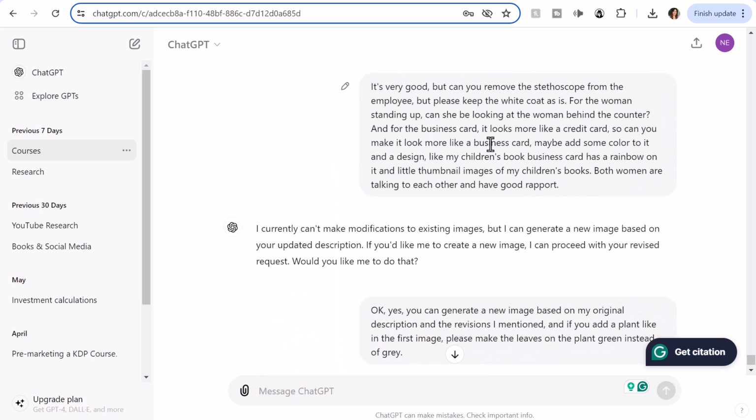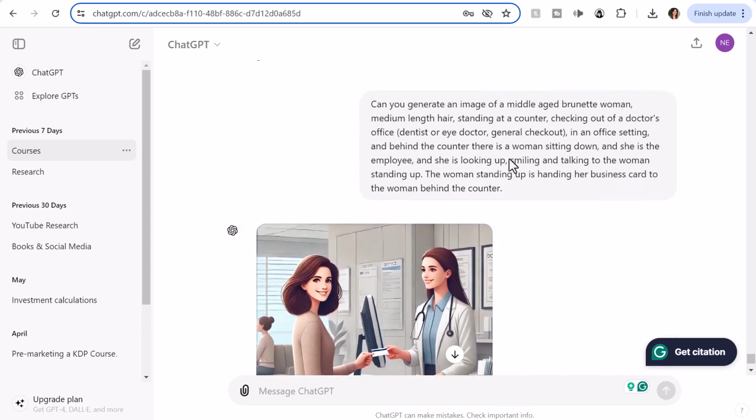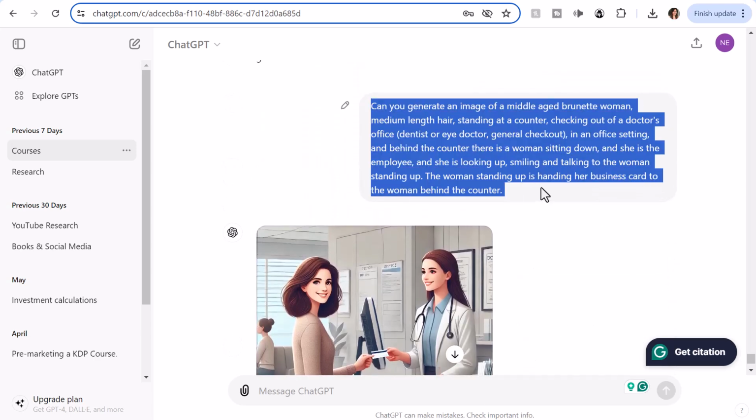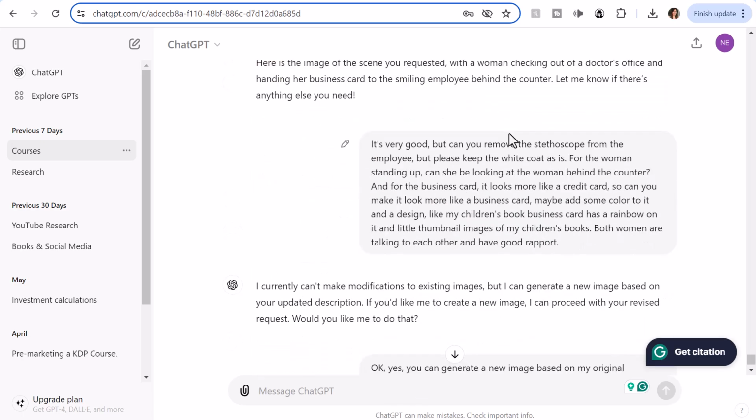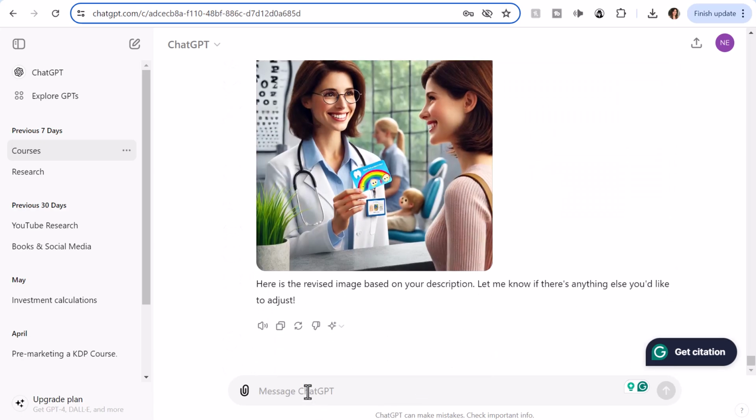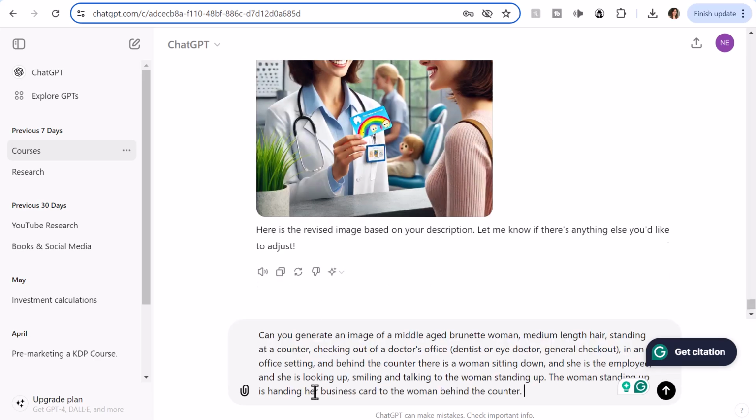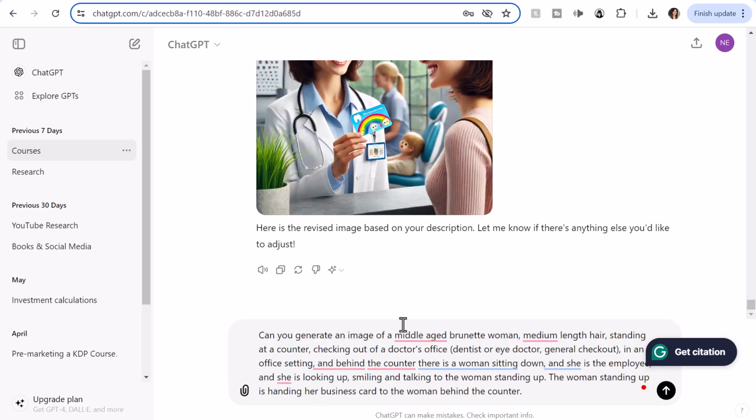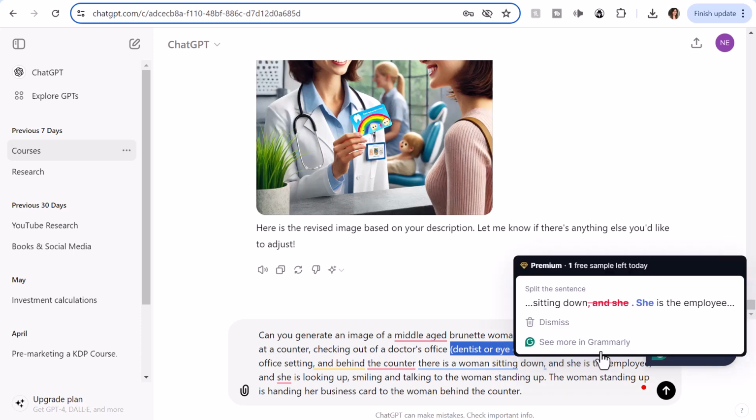I'm going to go back to my original request and copy that so that I could modify it as I request a new image. So down in here, I'm going to paste that in and edit it somewhat. So, can you generate an image of a middle-aged brunette woman, medium length hair, standing at a counter, checking out at a, I'll just leave it at doctor's office, and I won't mess around with dentist or eye doctor since it got those things wrong.